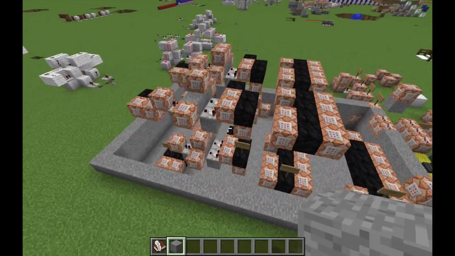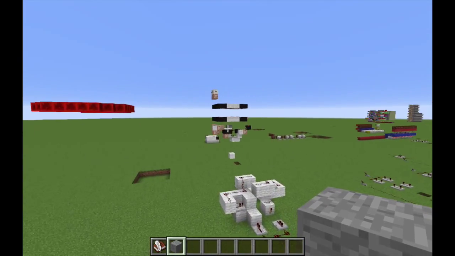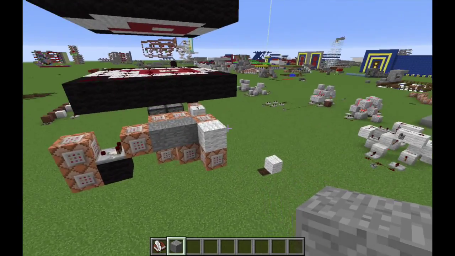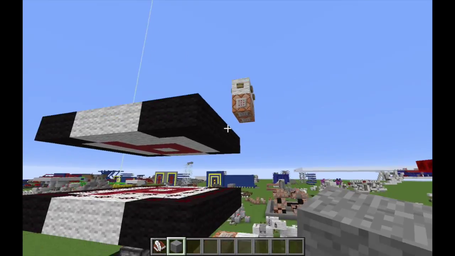Over here, this is the actual basis of the Scantron. I'm doing a video on that. That'll be fun to watch, I think. It's a fun build. You should try it out.